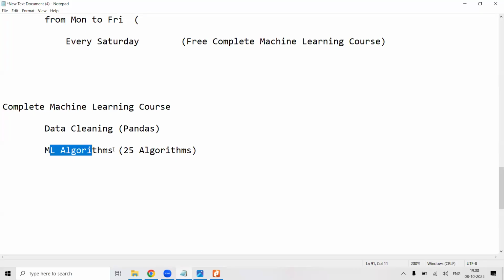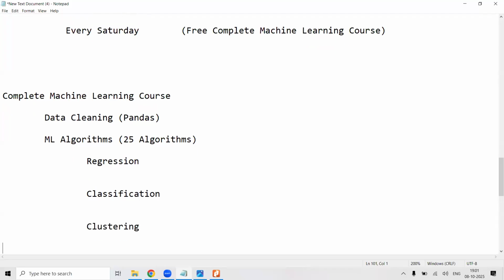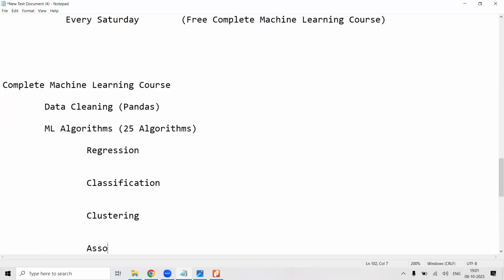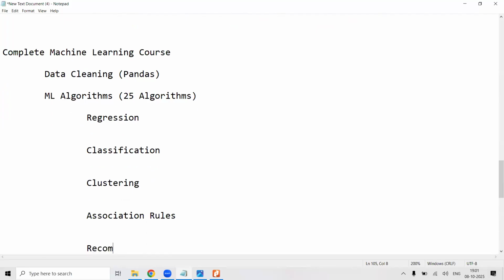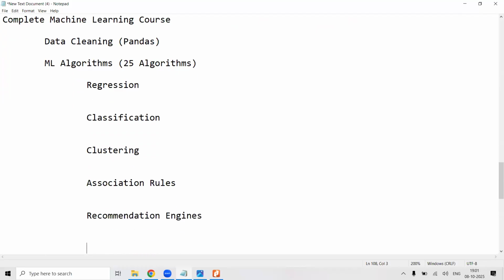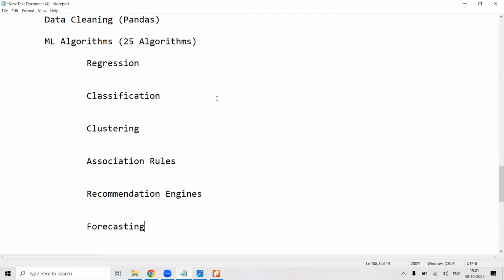Okay, so ML algorithms. How many are we going to learn? 25, which include regression, classification, clustering, association rules, recommendation engines. And finally, we are also including time series and forecasting, simply forecasting the data using ML. Okay, so these are the things.